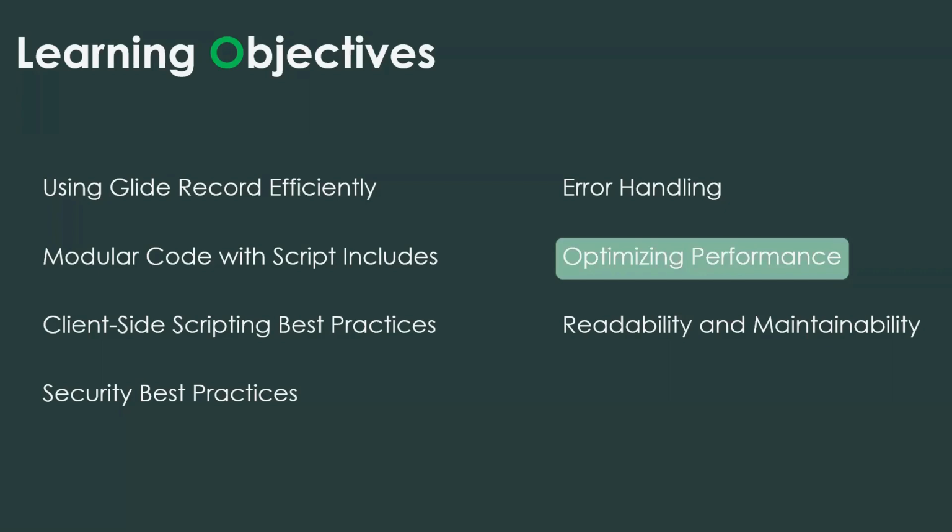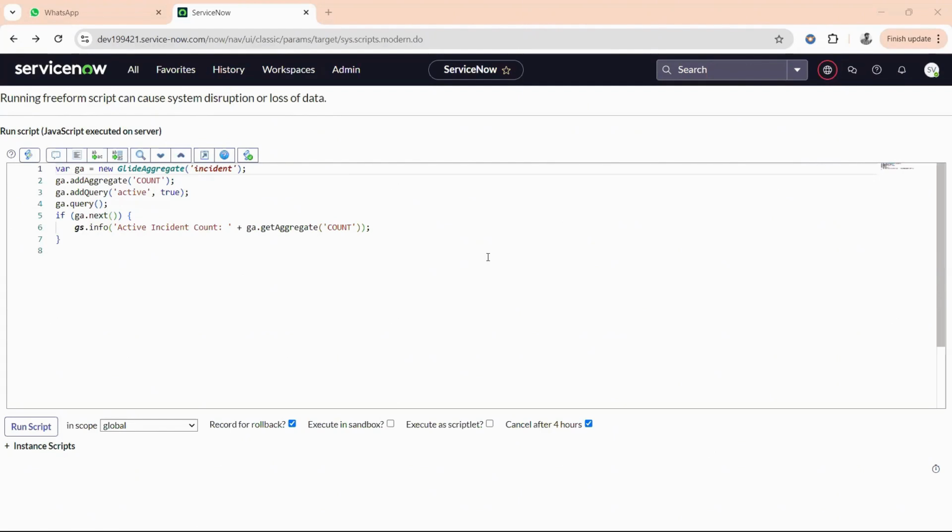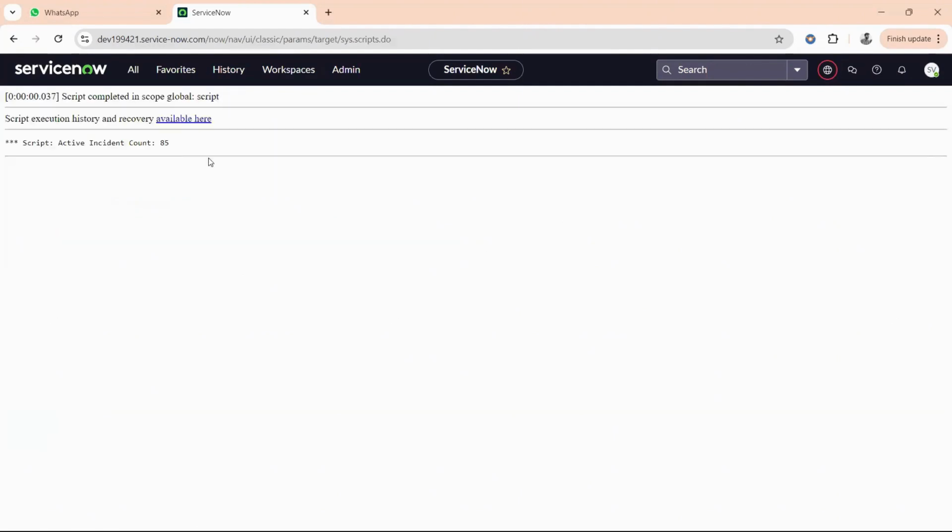Performance matters, especially when dealing with large datasets. Instead of iterating through records, use GlideAggregate to summarize the data. Here, we are counting the number of active incidents without looping through all the records, which makes it much faster. Here, we have the active incident count, which is 85.